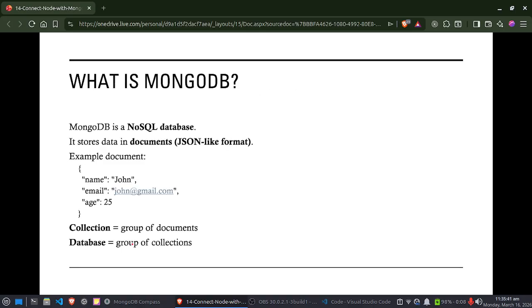Now, what is MongoDB? Instead of storing data in tables like an SQL database, it stores data in documents. This means MongoDB is a NoSQL database, and these documents look very similar to the JSON format, like this. This is like an object, and this is called a document. Many documents together form a collection, and many collections together form a database. So the structure looks like this: database, and inside it we have collections. Collections are like tables in SQL.